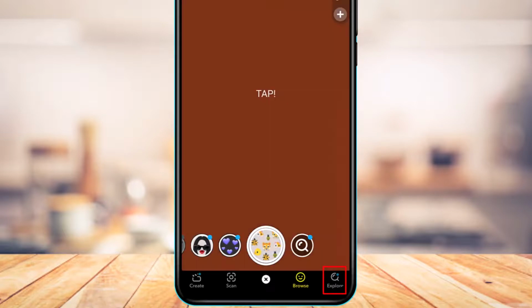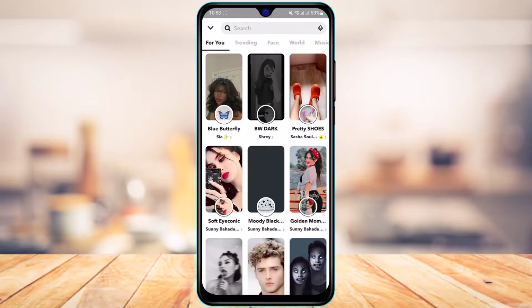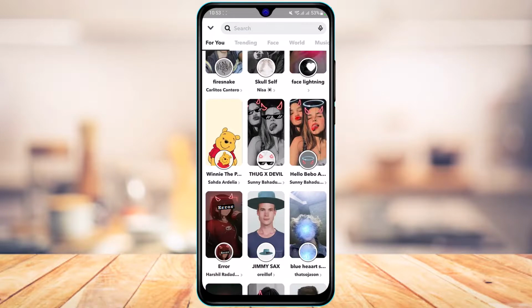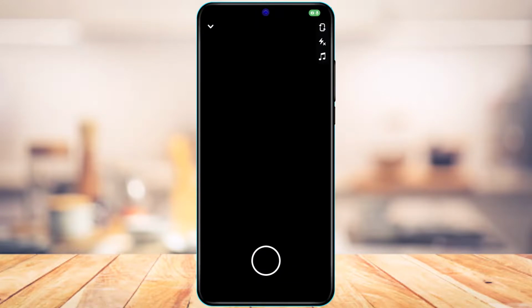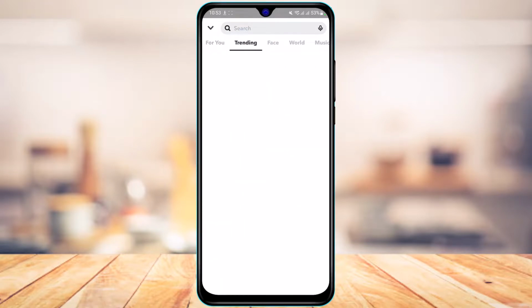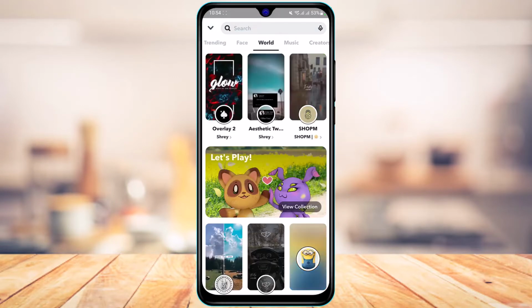So what you could do is tap on the explore button as you see it, and again at this place as well you'll be able to see a bunch of different filters. If you want to add them to your carousel, you have to tap on it and then simply select add to carousel. Let me select one right over here. And basically you have the For You section, you have the trending filters section, you have some of the best face filters and world and music and creators and so on. And basically this is how you can get the effects on Snapchat.